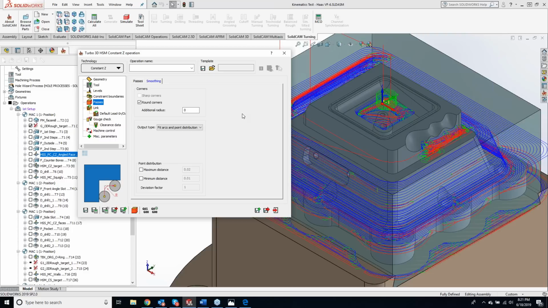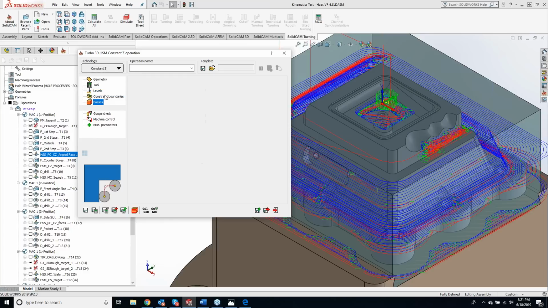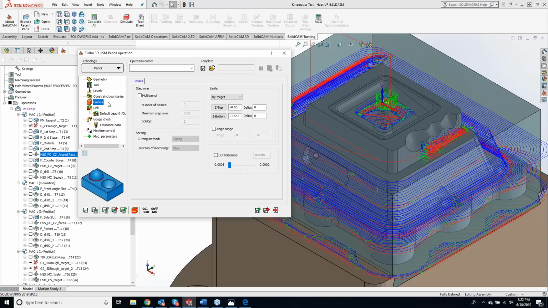Now this option right here will not be available if you guys are doing pencil milling. So if we switch this over to pencil, go to passes, you'll see that we don't even have that option anymore, just because pencil passes just does one based off of the physical geometry itself.